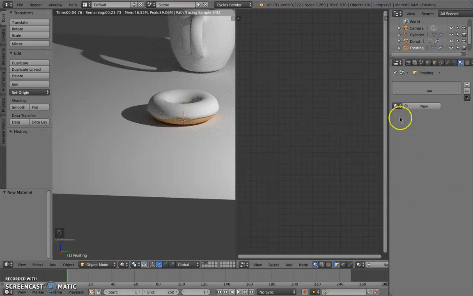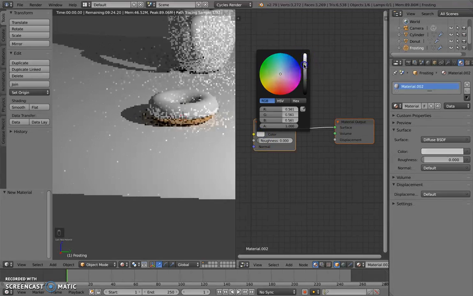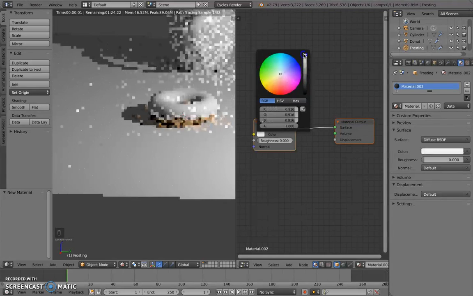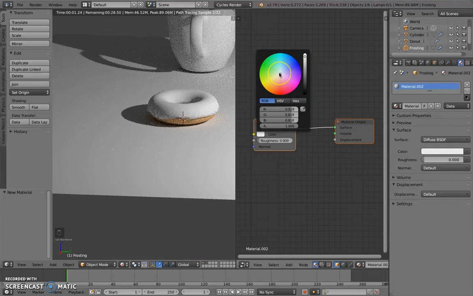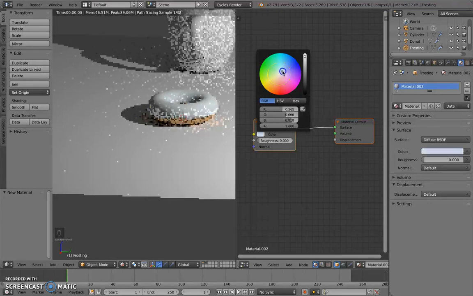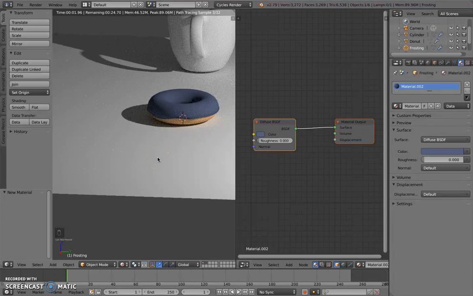We'll notice that there's no nodes over here. I'll hit new, and I'm going to change this. Maybe I'm going to make this a chocolate donut, which is really not what chocolate looks like, I know that. I'm thinking about the other colors of donuts we know. I'm going to change it to blue, but give it some darkness. That looks kind of cool right there.